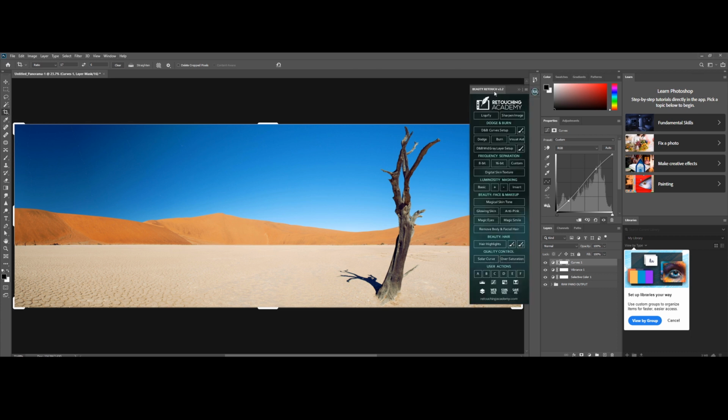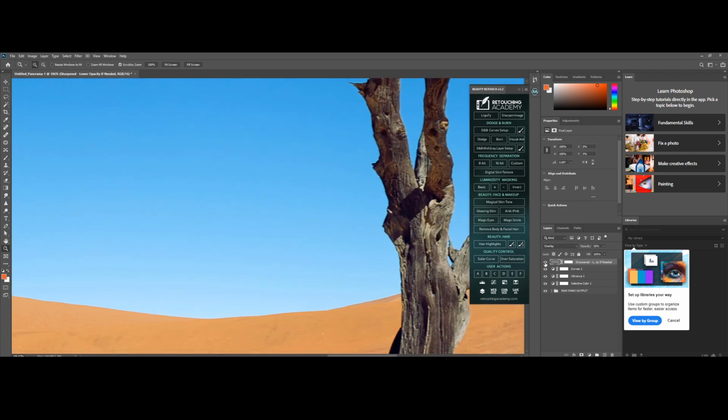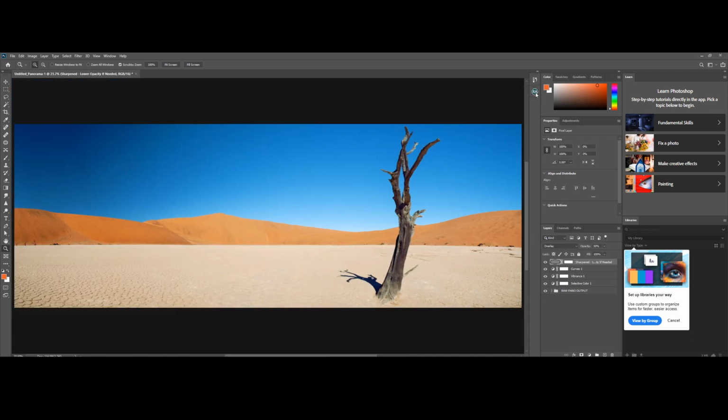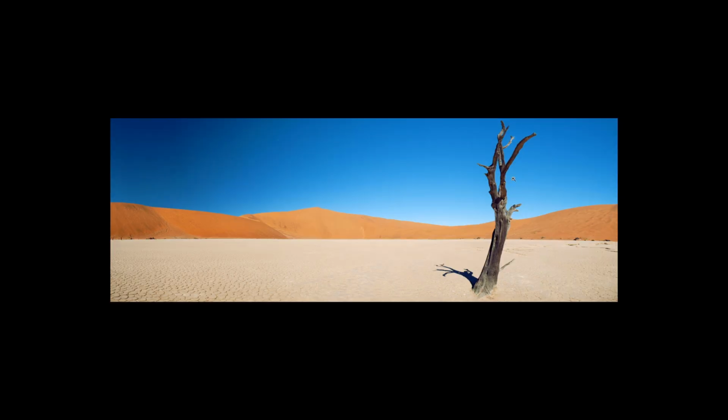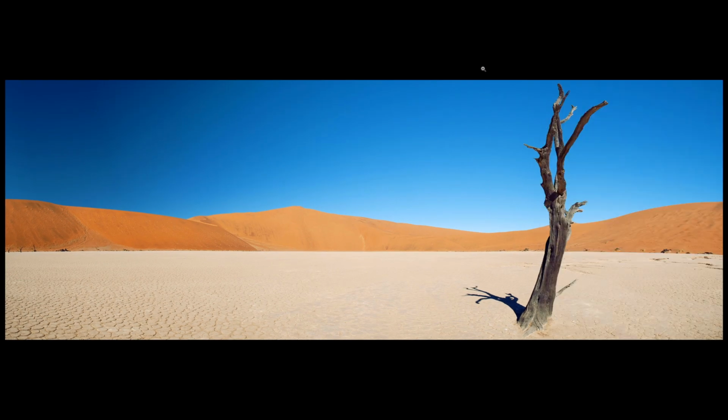Okay, I'm going to open up my Beauty Retouch panel here from Retouching Academy. I love the sharpening preset they've got on here. It's basically a high pass filter along with a few other things. Bring this down to about 50%. Let's have a look. It's just adding a little bit of clarity to the image. Right, and there you go. That is the image done.